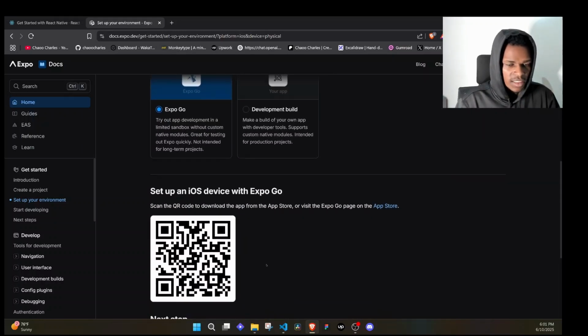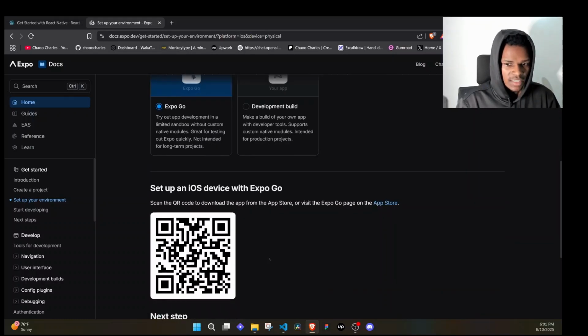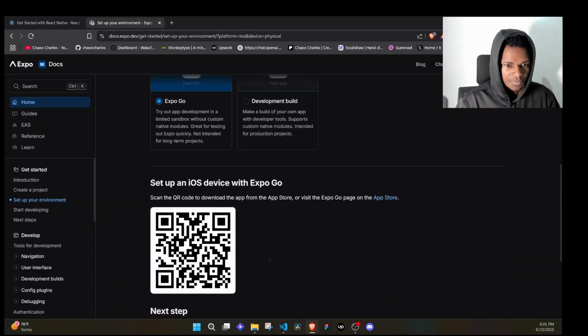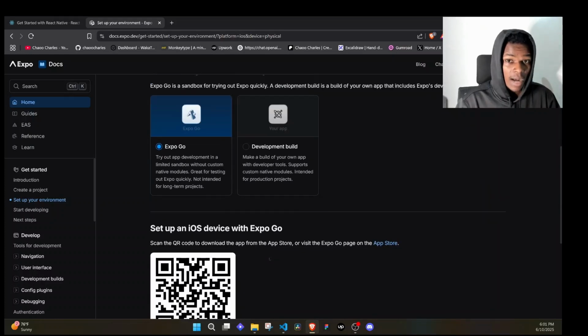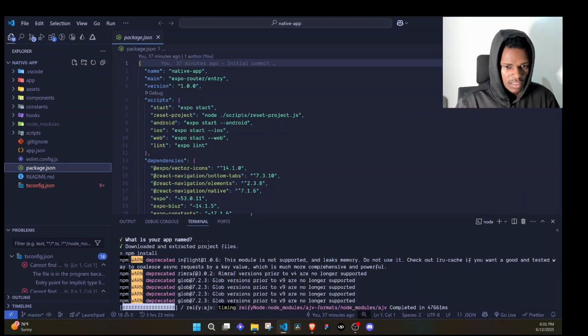Once you scan, it will ask you to install Expo Go in your mobile device. Alternatively, if you are on Android, go to Play Store and search for Expo Go and install on your Android. If you are on iPhone, go to App Store, search for Expo Go and install Expo Go in your iPhone. Once you do that, then we will be able to use our devices to test our application. So let's see if this completed installation. It is still loading.